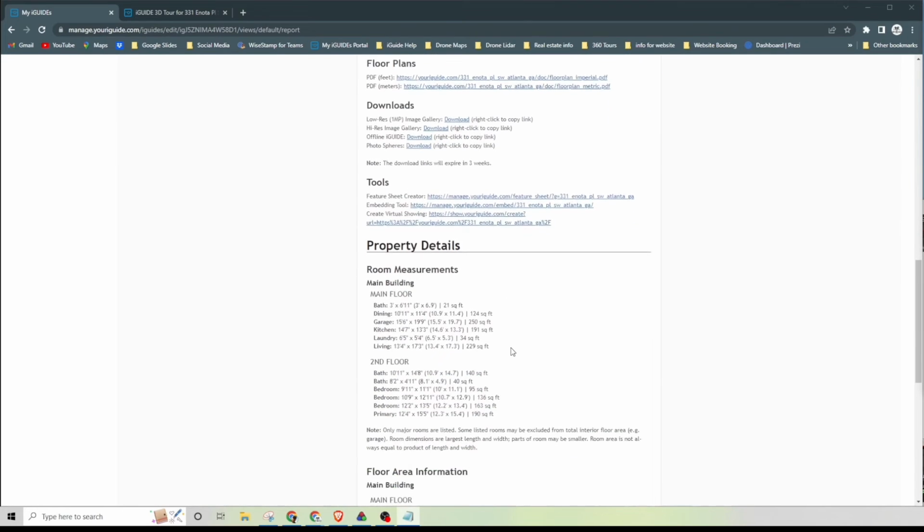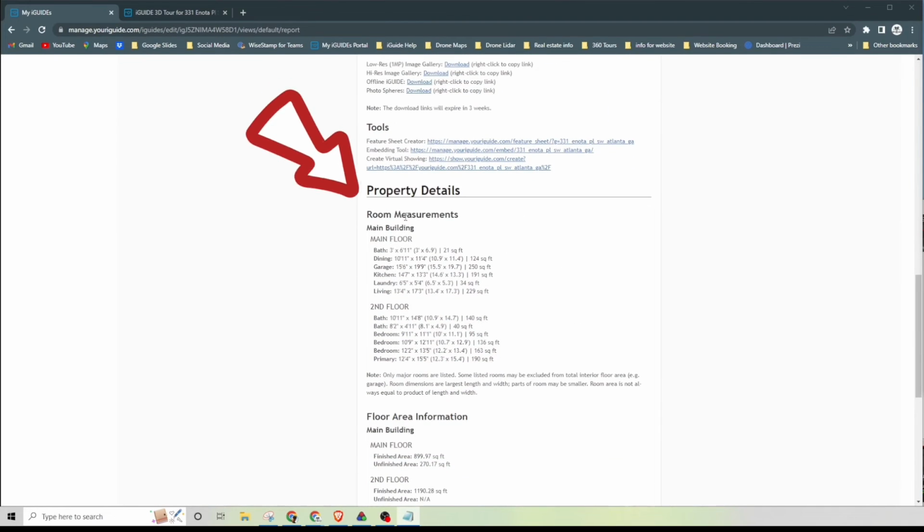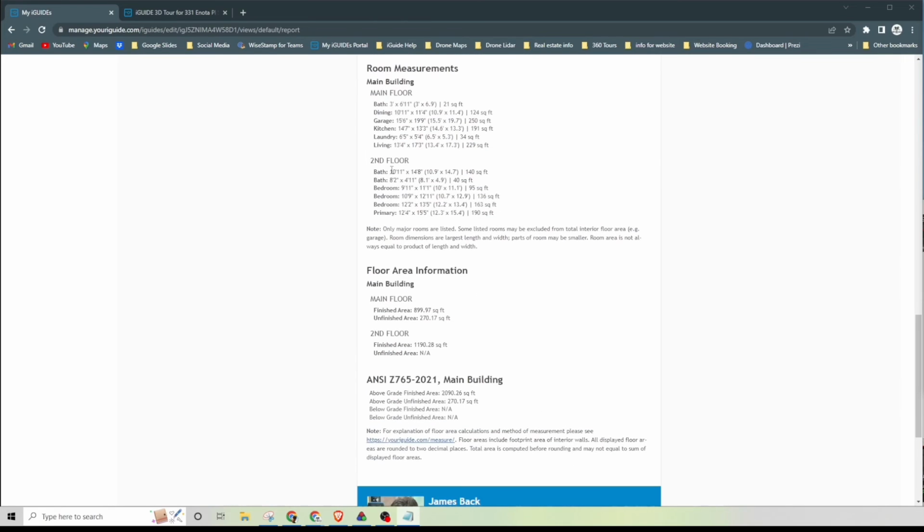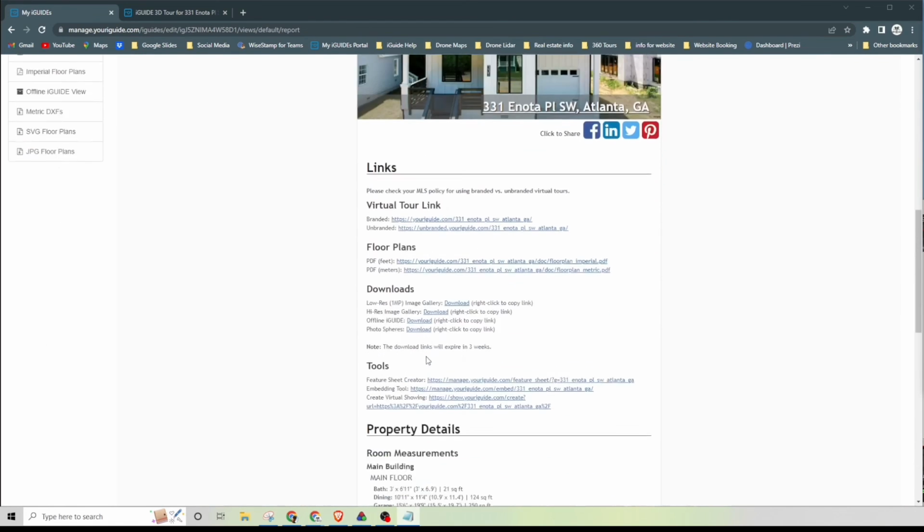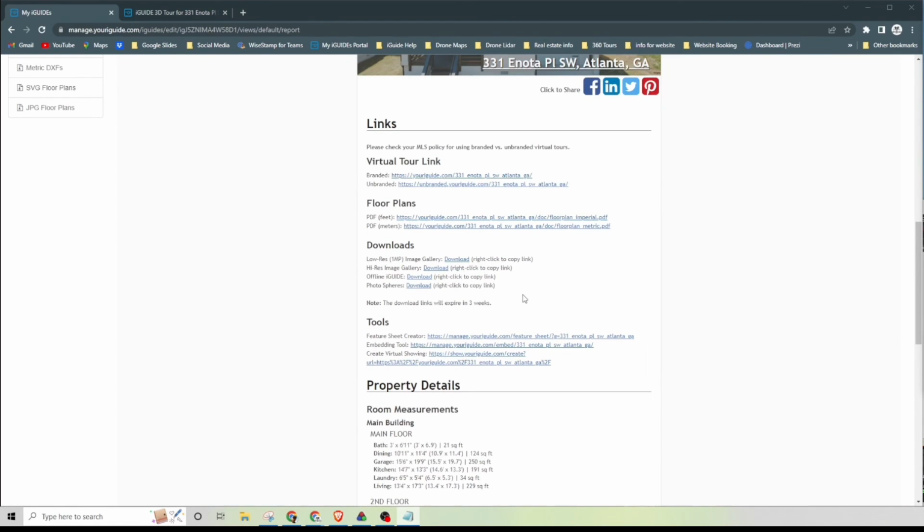Now, if we go down, we can see property details. So you have room measurements, the main floor and the second floor. It's just going to give you the main areas. So some of the smaller areas they might leave out. And then it's going to give you the floor area information, the finished and unfinished areas of all the floors. There's a lot of great tools in here.